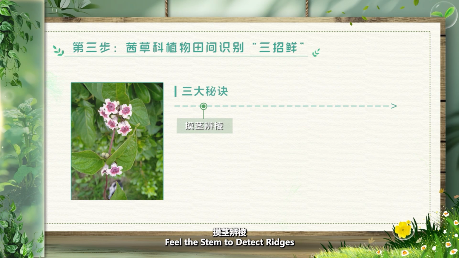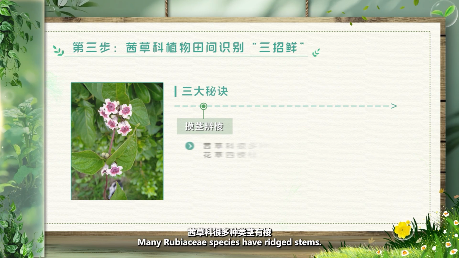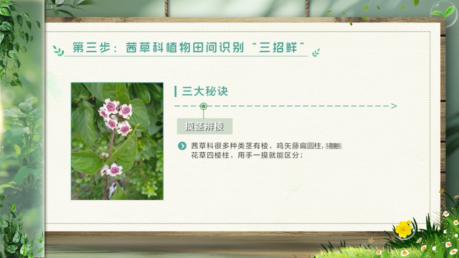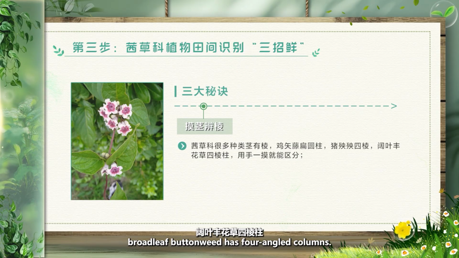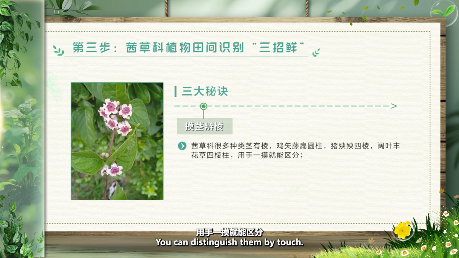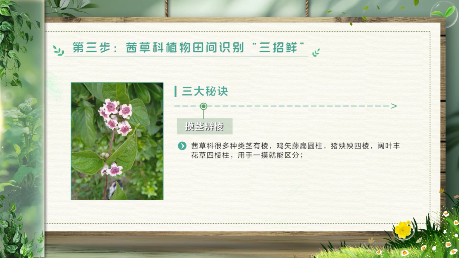1. Feel the stem to detect ridges. Many Rubiaceae species have ridged stems. Chinese fever vine has flattened cylindrical stems. Cleavers has 4 angles. Broadleaf buttonweed has 4 angled columns. You can distinguish them by touch.